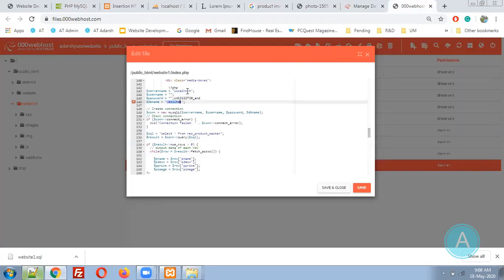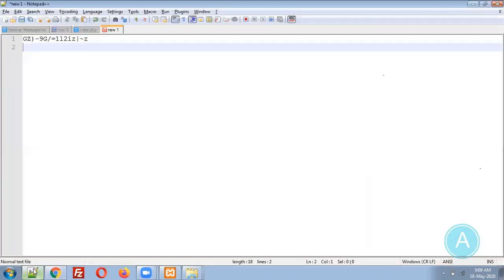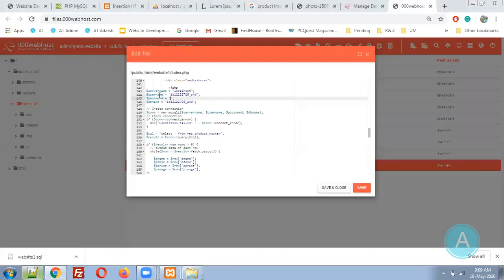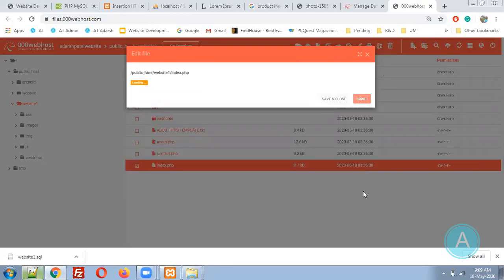In local, we have the database name as website one. In online, we have this username and password that we have just recently generated. Whenever you are using a strong password, do not use a double quote, use a single quote. So I am using a single quote over here. Let me save these database settings.